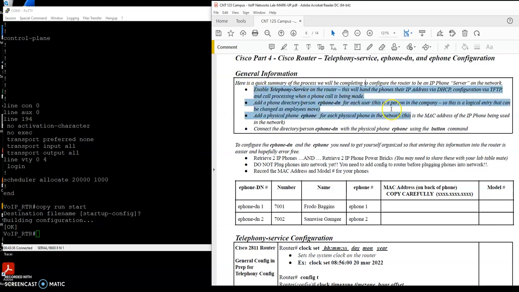Here is a quick reminder of the pieces we're going to need to do. We will need to do some general telephony config. That's the overall setup: how many phones, where I'm going to have the configuration, and the general phone number. We'll then need to configure the ePhone DNs. These are directory numbers. These would be the people, Doug Brown, Bill Smith, Sally Jones.